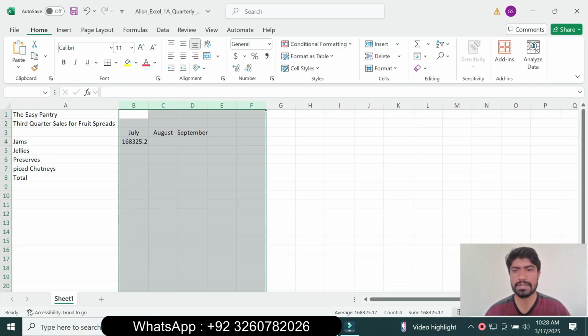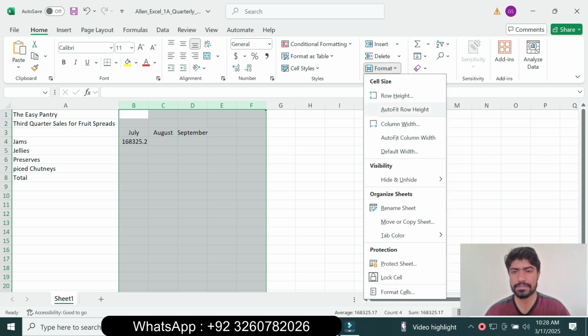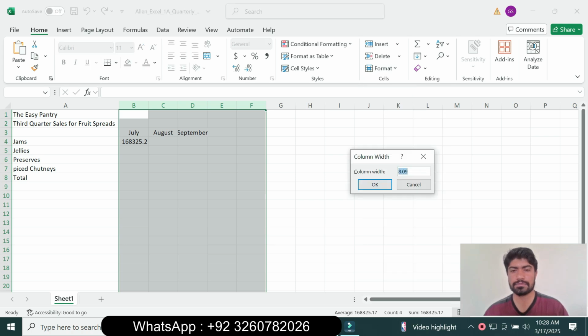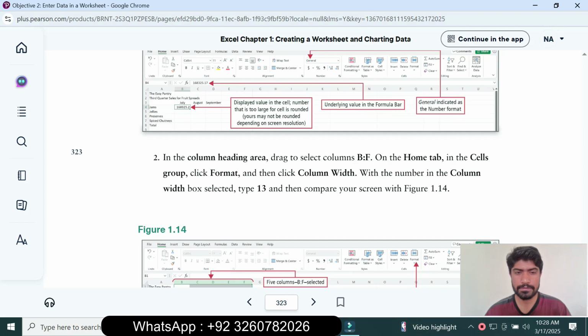So now go to the Home tab and go to the Cell group, click Format and click Column Width. So column width is 13, column width is 13 and click OK.